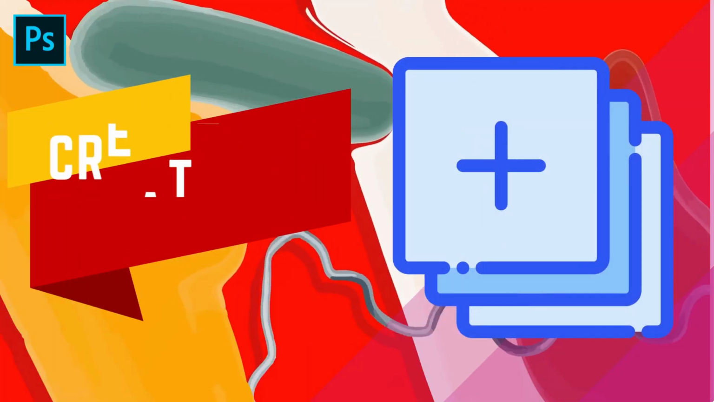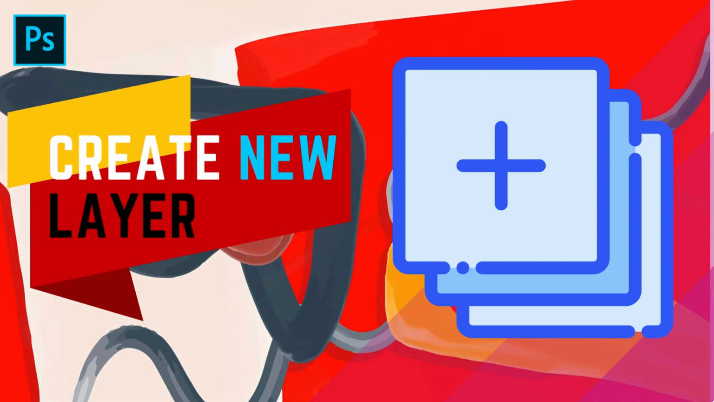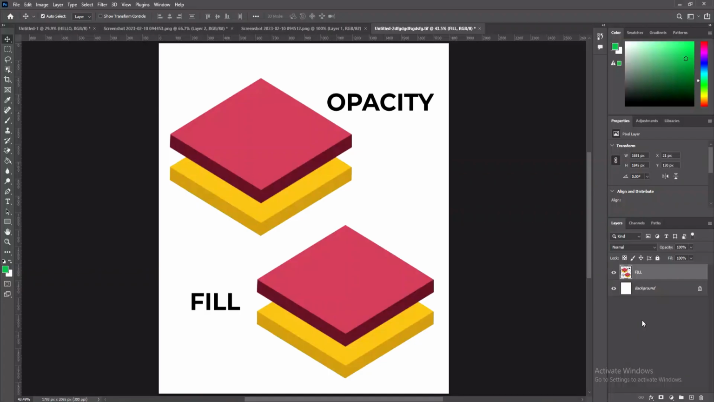To create a new layer, click the New Layer button near the lower right corner of the Layers panel. The new layer will appear in the Layers panel. To duplicate a layer, press the Shift key plus J on your keyboard.